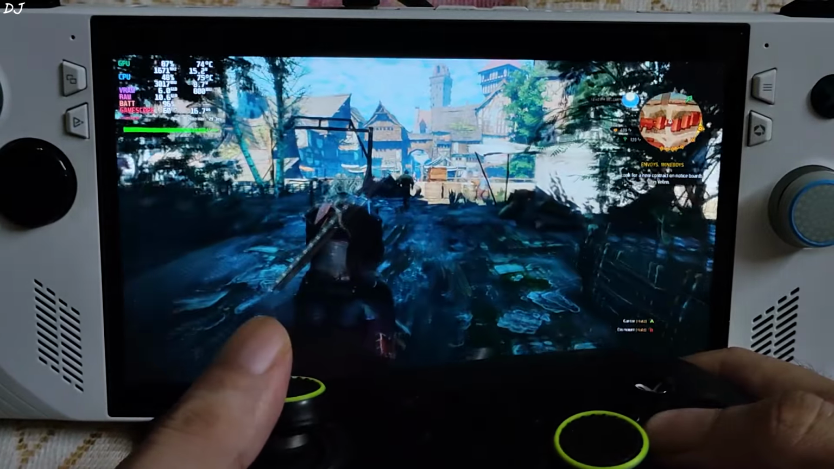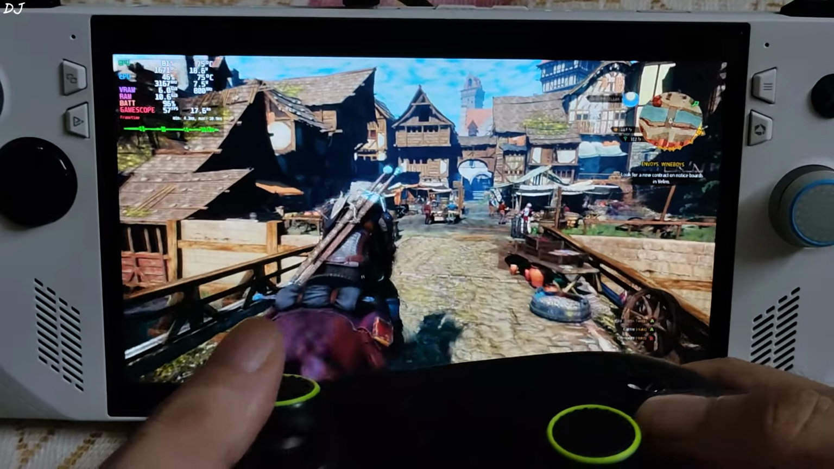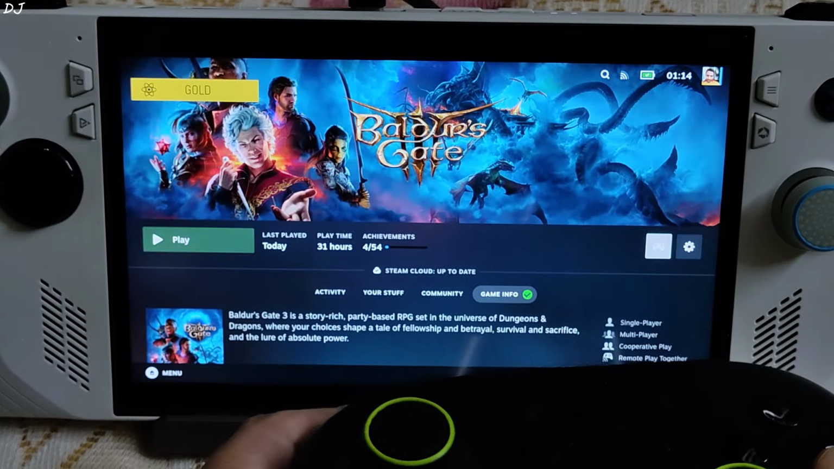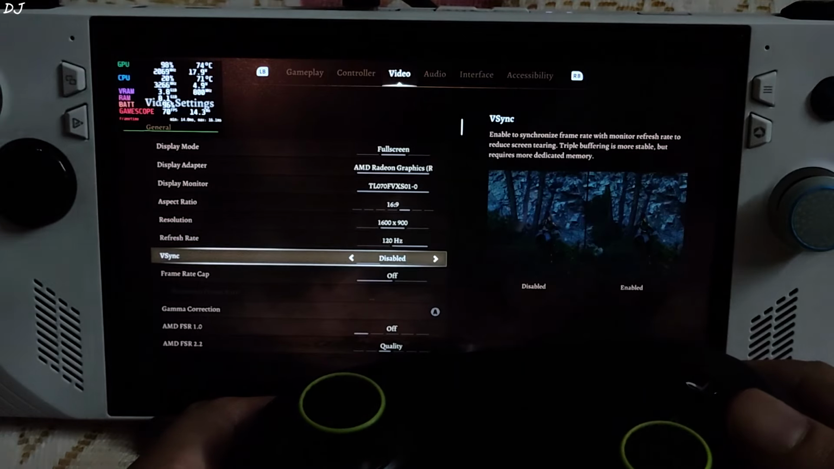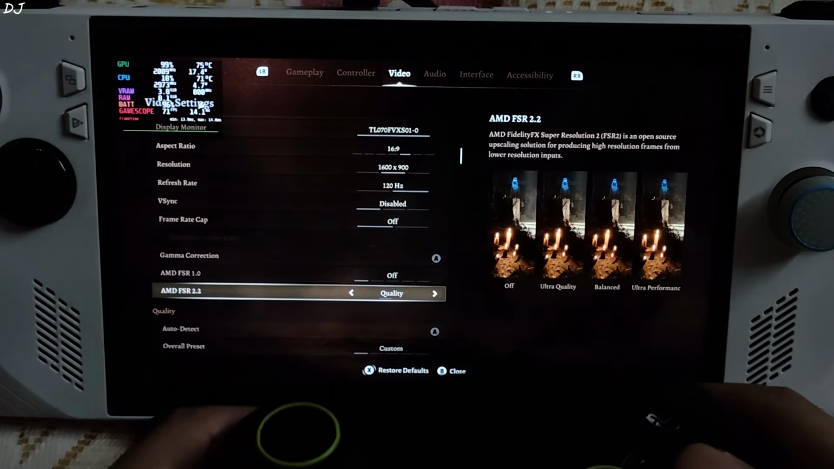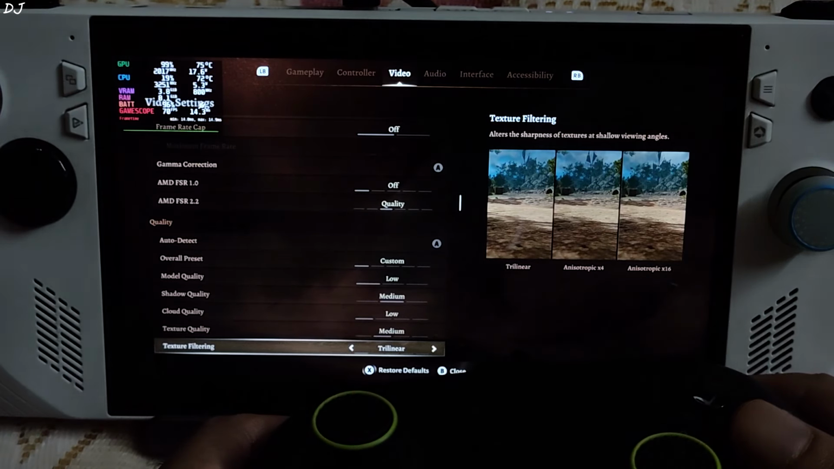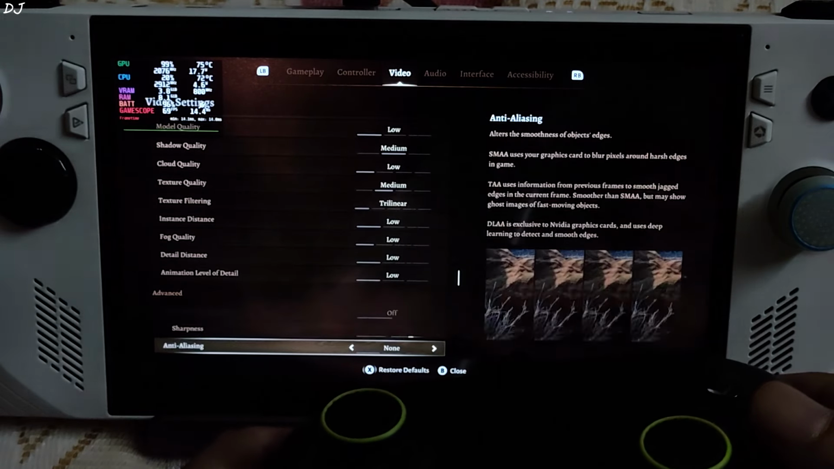I'll be testing the next game. Baldur's Gate 3, GE-Proton version 9-13 as the compatibility layer. VRR, in-game settings, 900p resolution, VSync disabled, FSR 2.2 upscaler enabled using its quality preset. I have set the shadow quality and texture quality to medium, rest of the settings are set to low.